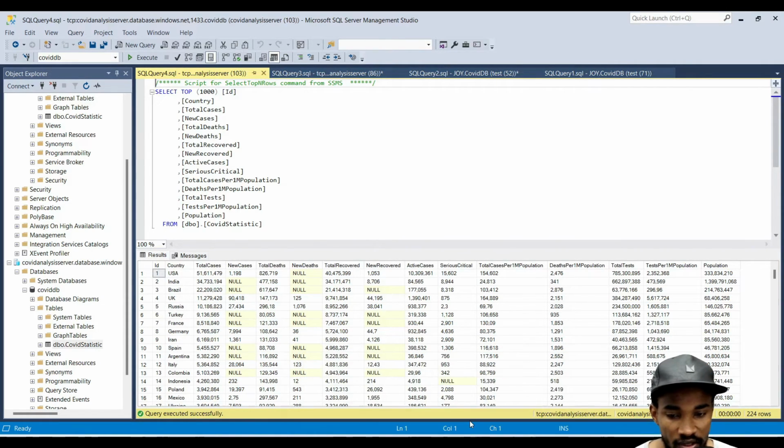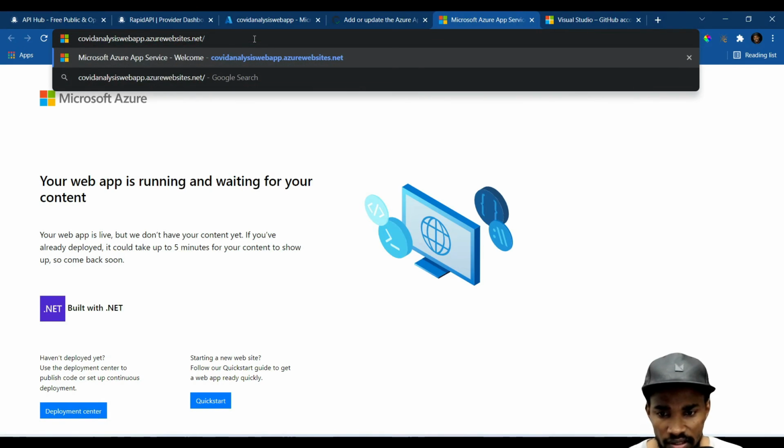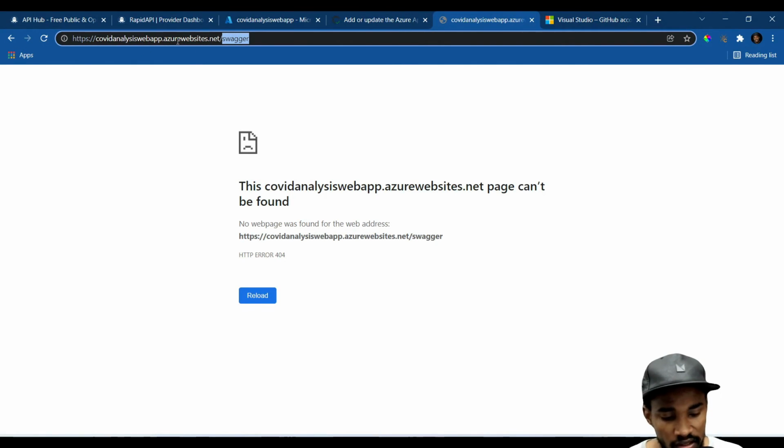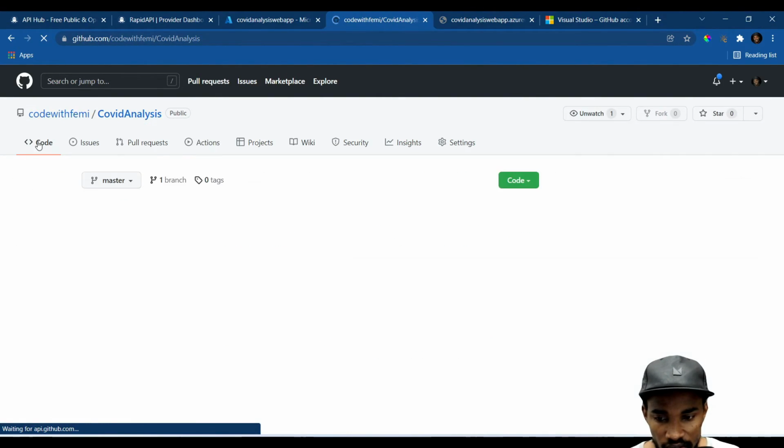So what we can now do is go back to our web API. I'm not sure why we're seeing this. I want to believe something is yet to be done, but okay, it's saying your app is running and waiting for content. Let's just say Swagger, and see if we can pick up Swagger. It can pick up Swagger, so that means we might need to just redeploy this, I want to believe.